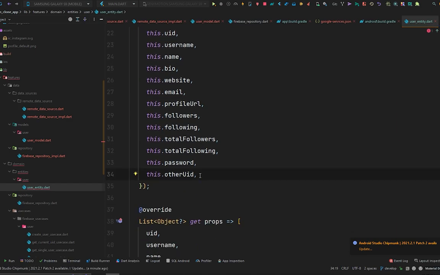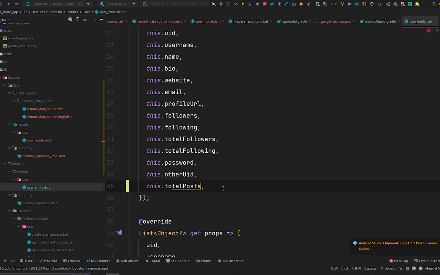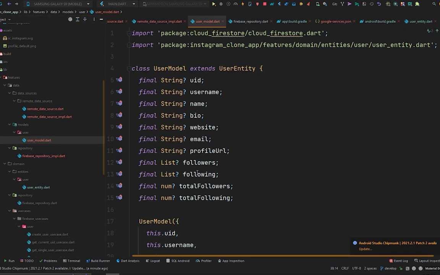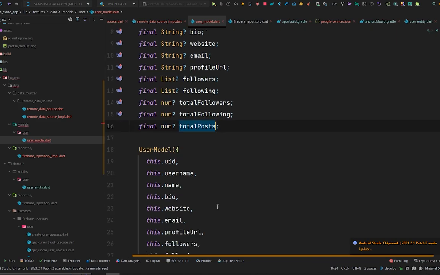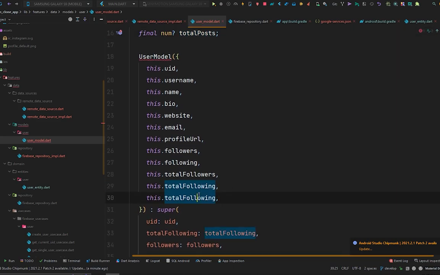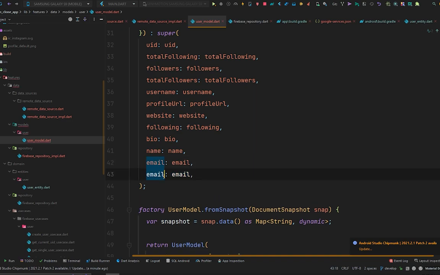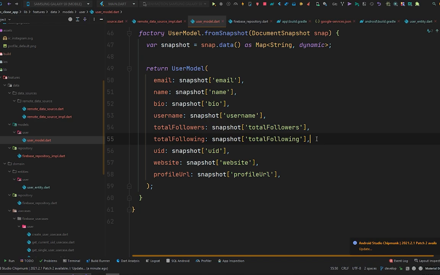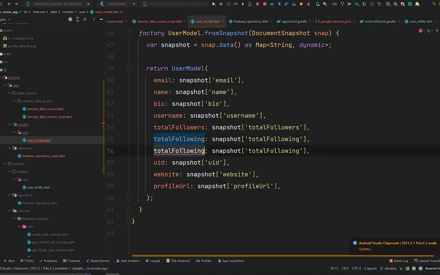Also replicate this other UID and paste it right here in the constructor. Again replicate this and paste it right here. So this will be our total post. Go to the user model, replicate total post, and also in the constructor, also in the super class, and put a colon here, and right after this total following, replicate it, select them, and total posts, just like this.